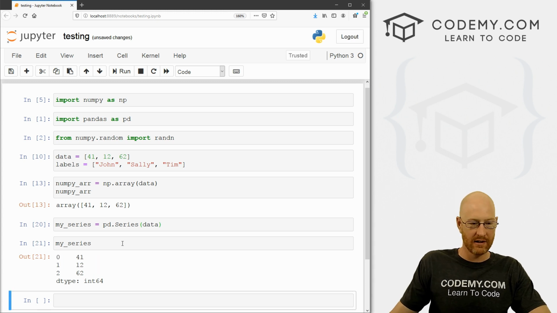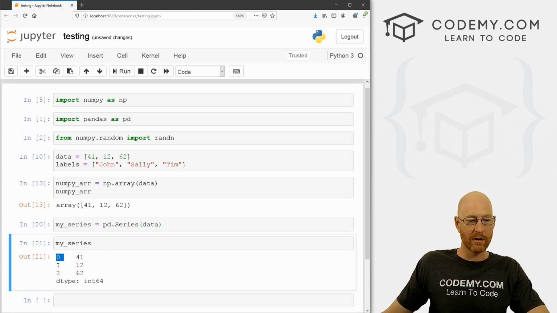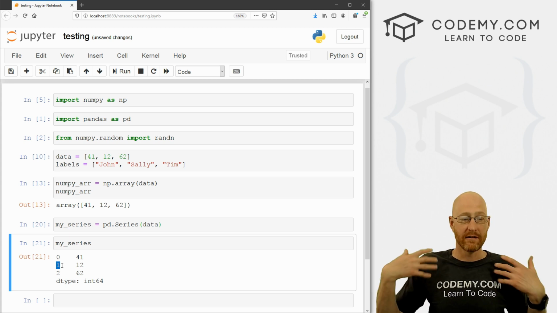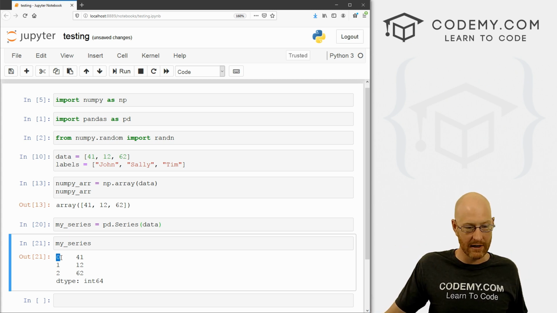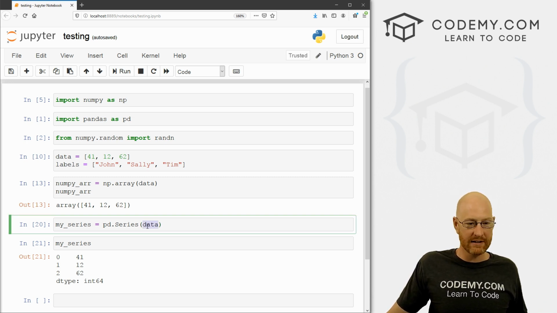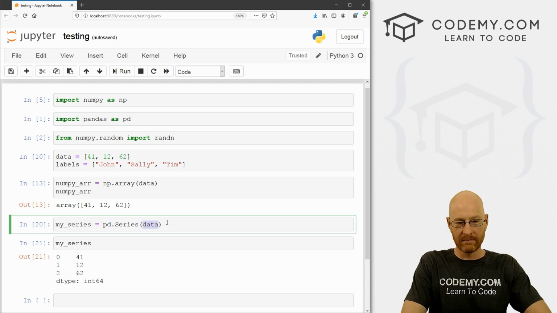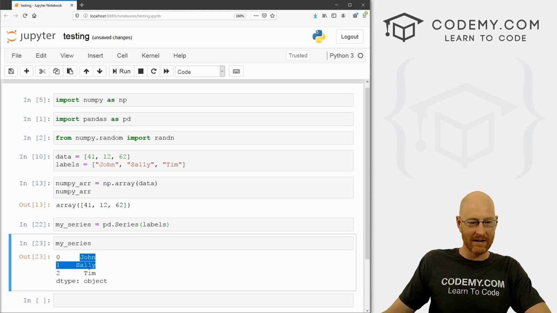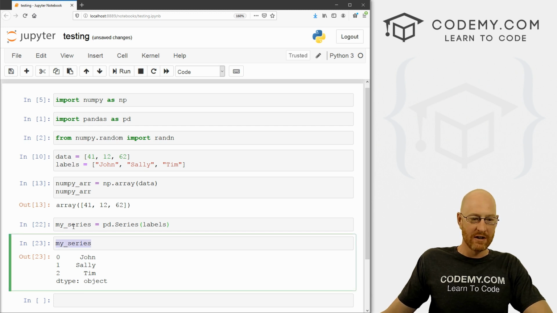In this case, the indexes become numerical. And these are the same kind of numbering system like you would have in a Python list. The first item is the zeroth item, right? The second one is one, the third one is two, right? So that's kind of cool. Now we passed our data, those were numbers. We can also pass our labels instead, and we can make a series out of our labels. And now the data becomes John, Sally, and Tim, and it's still a series. So kind of interesting. So those are series.